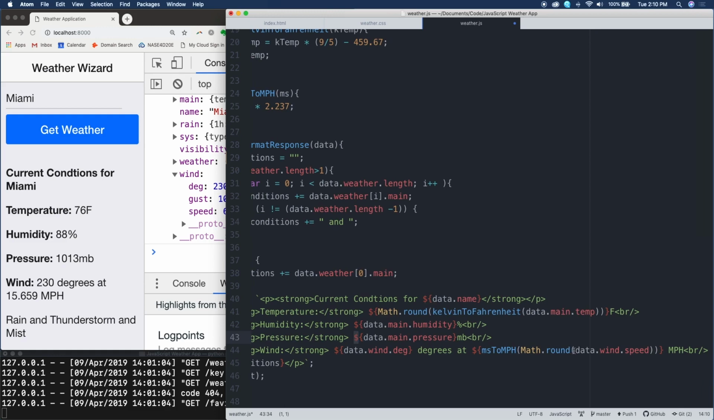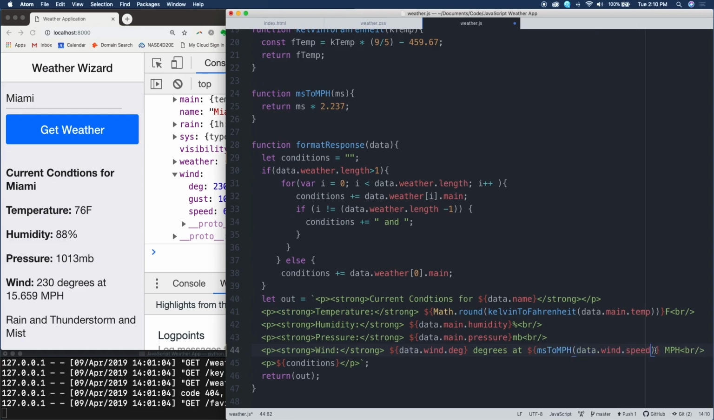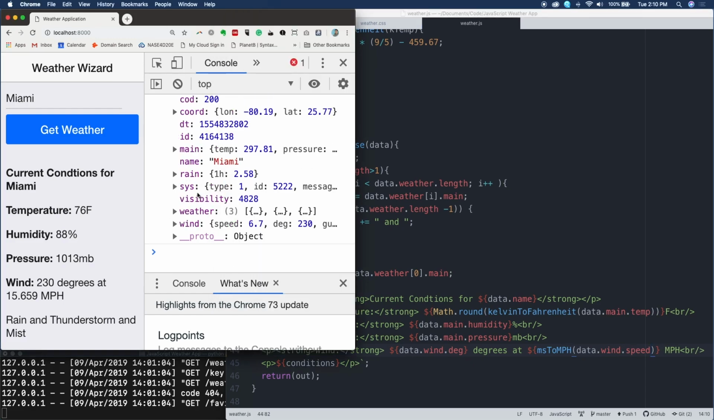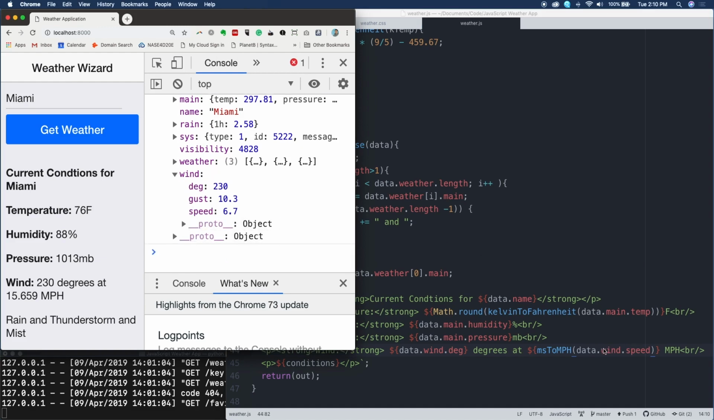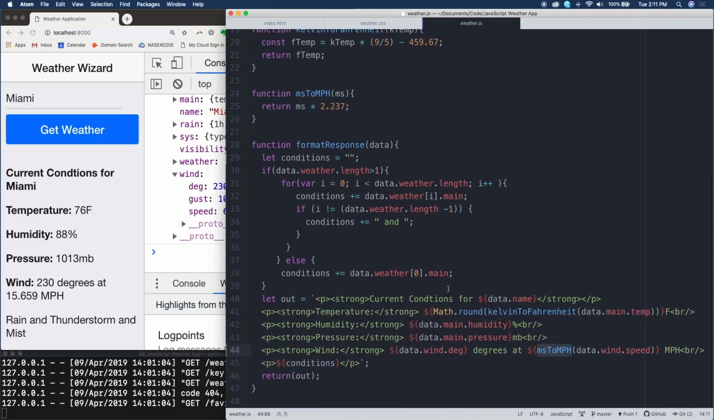And actually, I'm going to take this math.round out of here. I have a better idea. That shouldn't make a difference at this point. But let's see here. We've got our ms to mph that's getting data.wind.speed, right? Data.wind, close that. Data.wind.speed 6.7. Sending that to ms to mph and converting it from meters per second to miles per hour, which just means you multiply it by 2.237. So that's going to display it right there. We're going to add the mph.